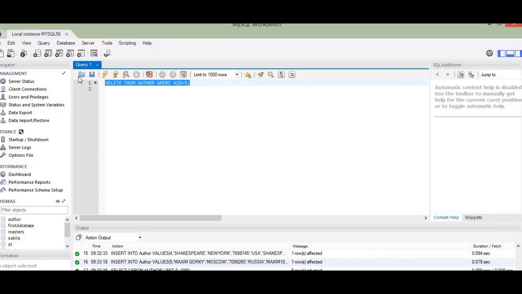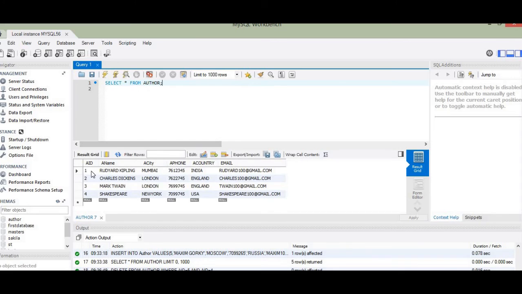Now let me verify using the select statement. So it says select star from author. On typing this statement, I shall be able to view the records in our table. So here are the records, and the record containing the author Maxim Gorky is absent, so that has been deleted.